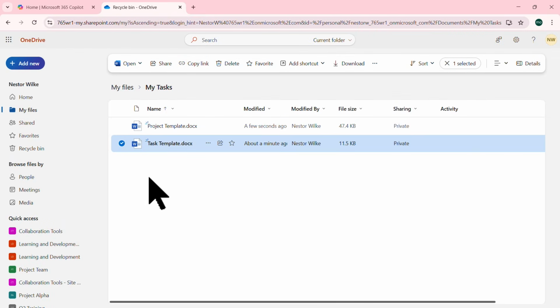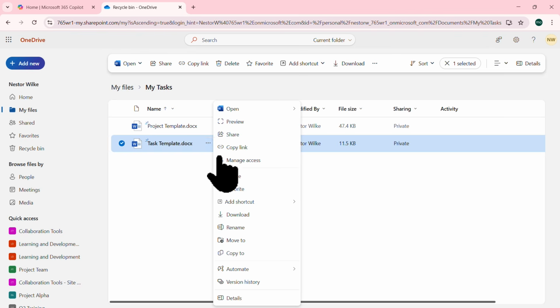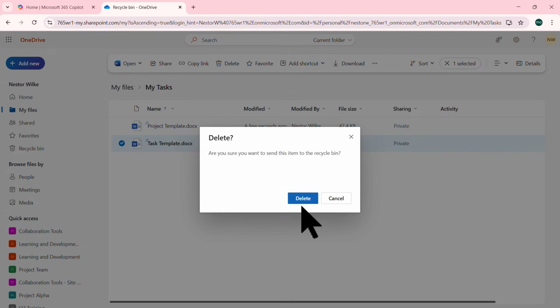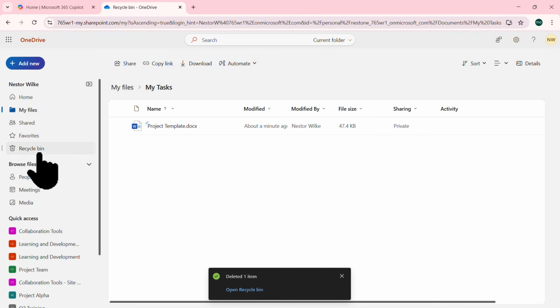Right. So I'll go ahead and just click on it here and delete it, or I can click on more actions and I can go ahead and delete the file here. Once I delete it, it's going to appear in my recycle bin. And if I want to be able to retrieve that or restore that later, I can go ahead and do that as well. So far so good.